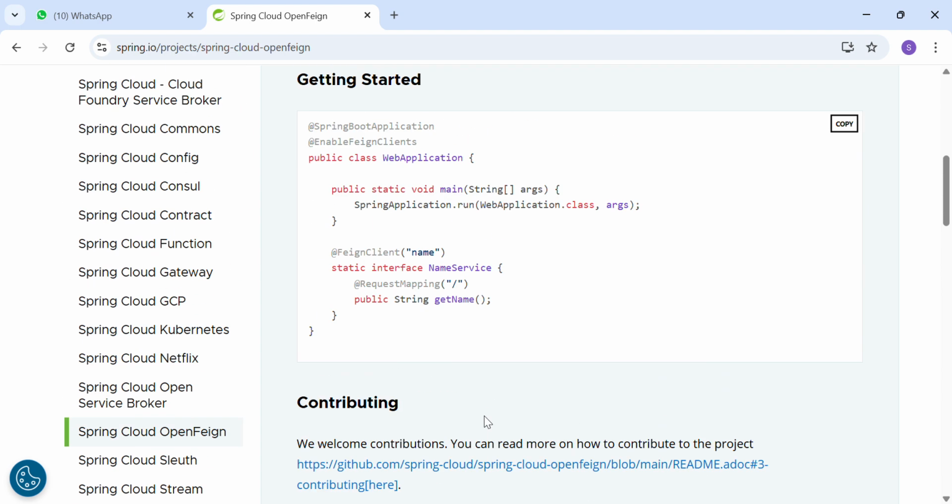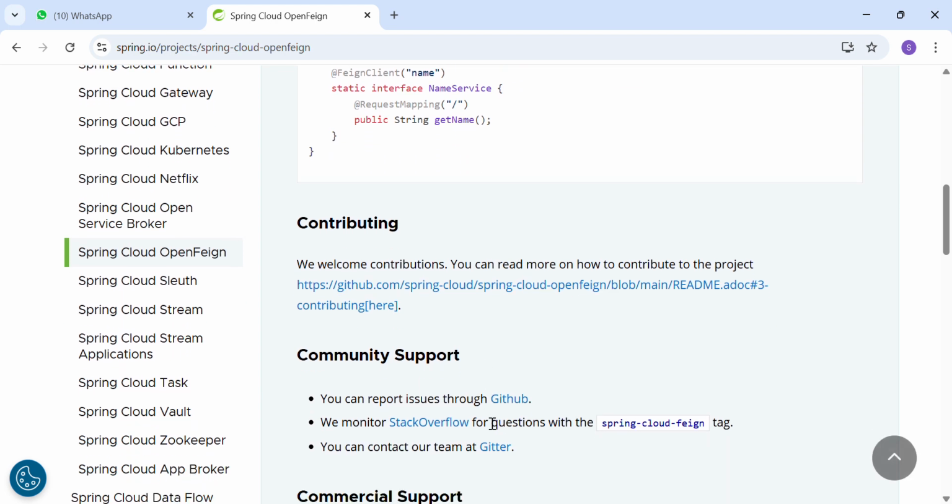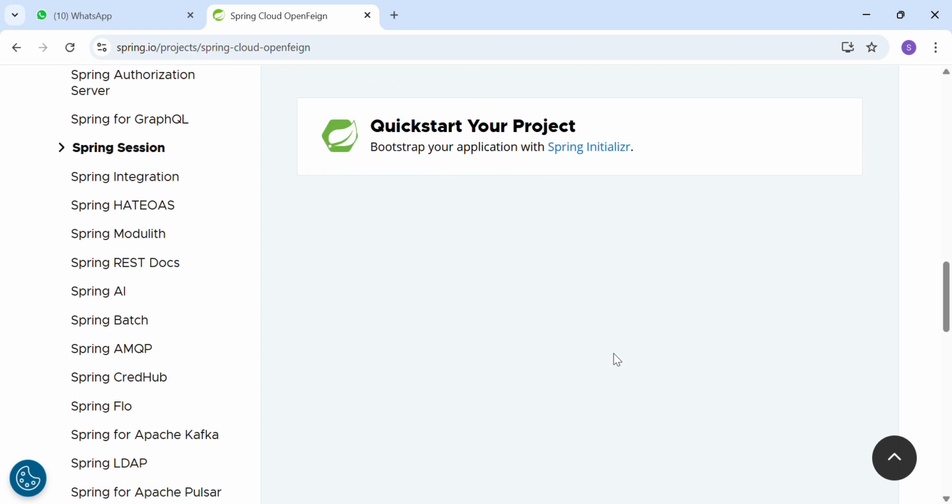These are the different modules that are there in Spring Boot. Tomorrow we'll learn a few more modules. Then we'll move to Spring Security and other modules which are there in Spring Boot, and how we can make use of other modules in our Spring Boot application.